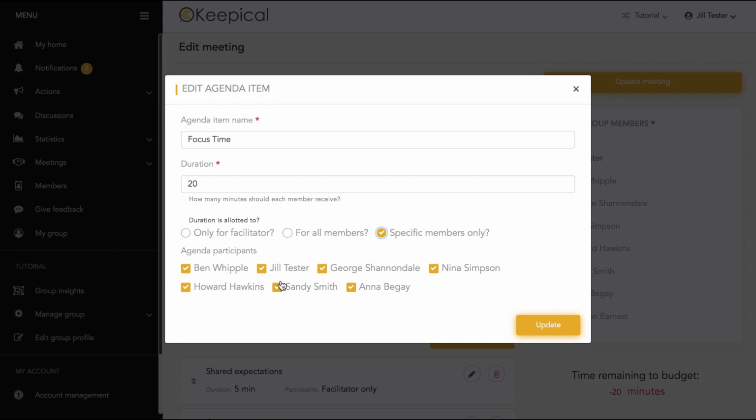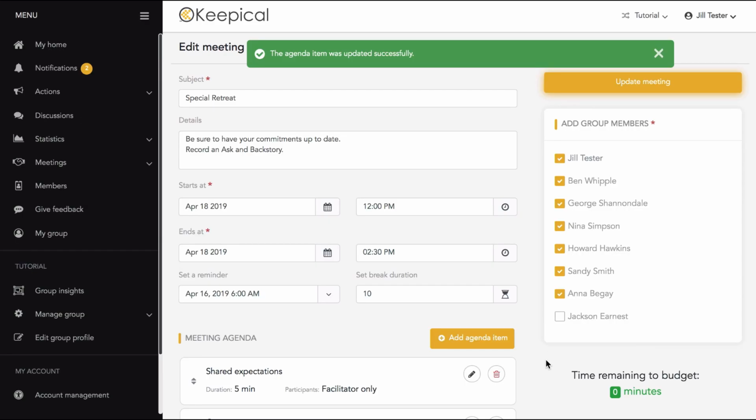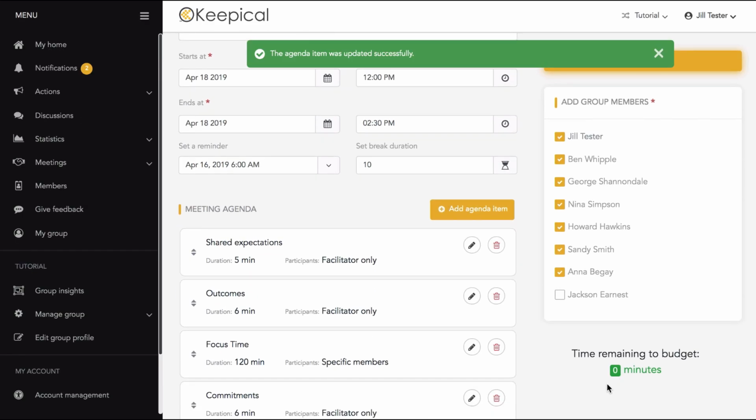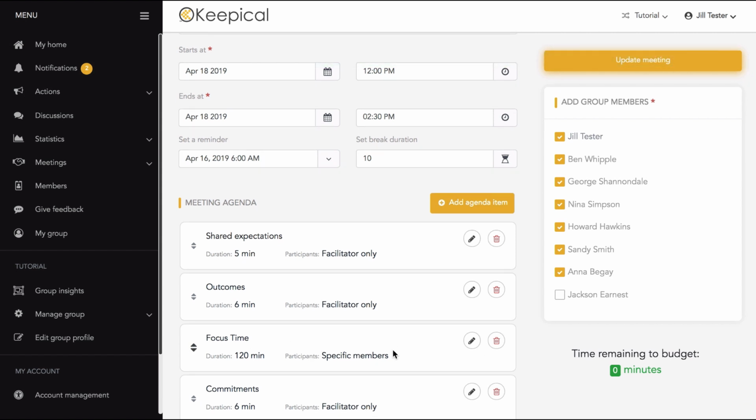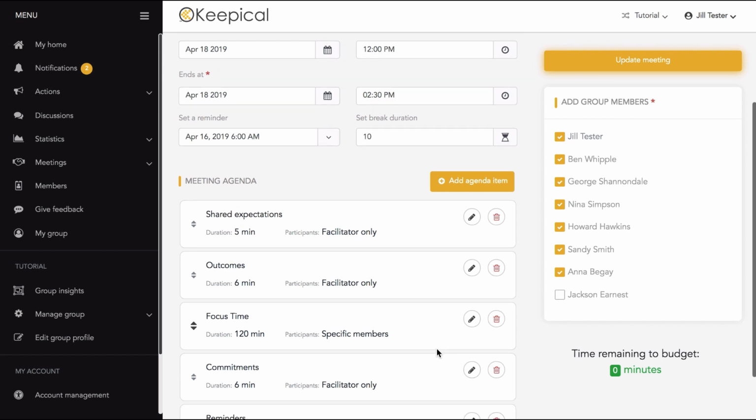I'm the facilitator, Jill Tester. So let me uncheck her right there and take her out of the rotation. And I'm going to go ahead and update that. So if you notice now we're not over 20 minutes. It's a total of 120. So what's happened, it says specific members. What's happened is, even though Jill Tester will be attending the meeting, she's not taking a turn during this focus time we've scheduled right here.